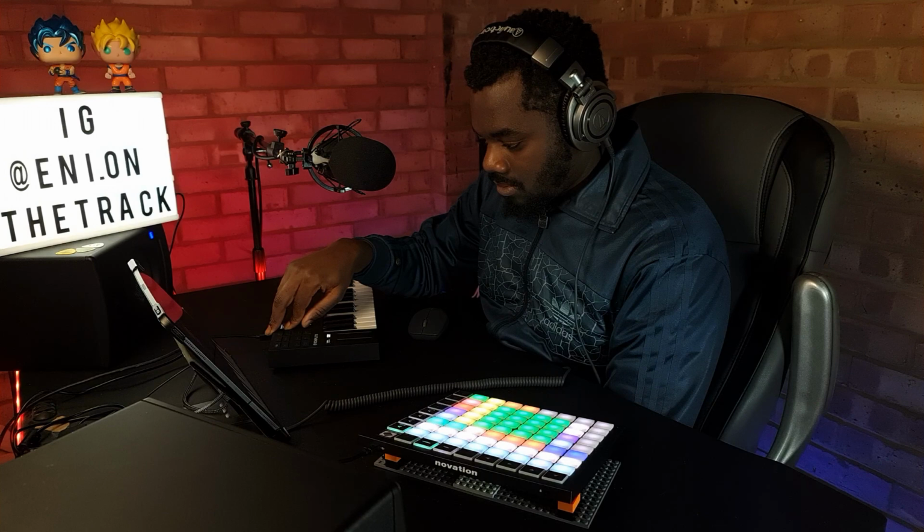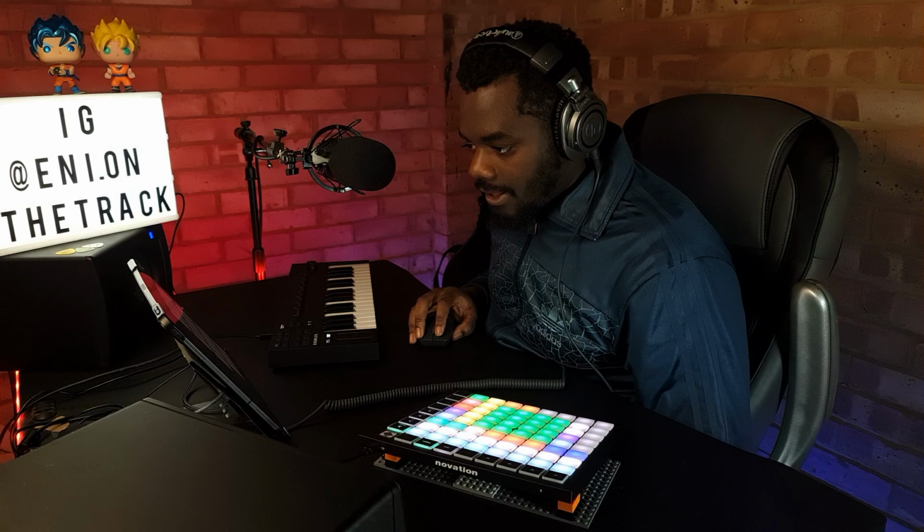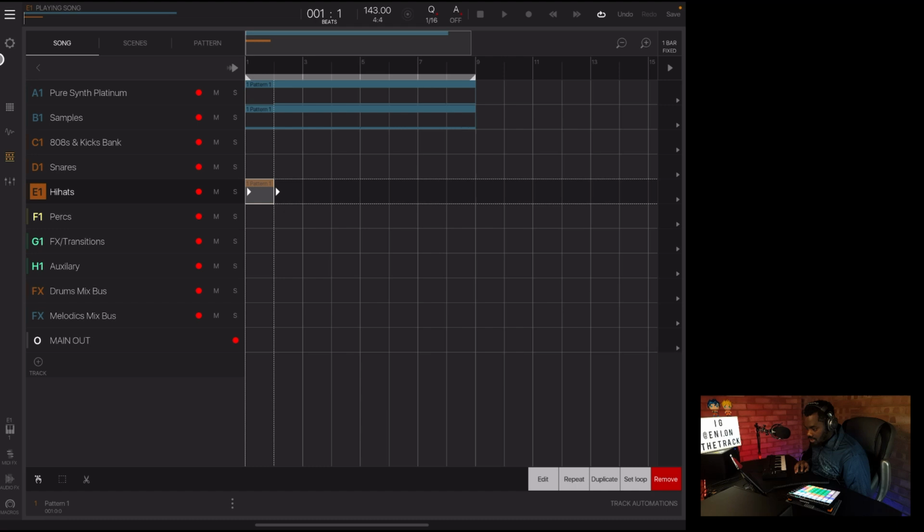So we got the melody in, took a while, but we got something solid in. It's nice and simple, sounded gritty. Let's get the drums in, starting out with the hi-hats. And for the hi-hats on Beatmaker 3, you can dump MIDI exports onto your pattern as well. So I'm just going to create a new pattern there.